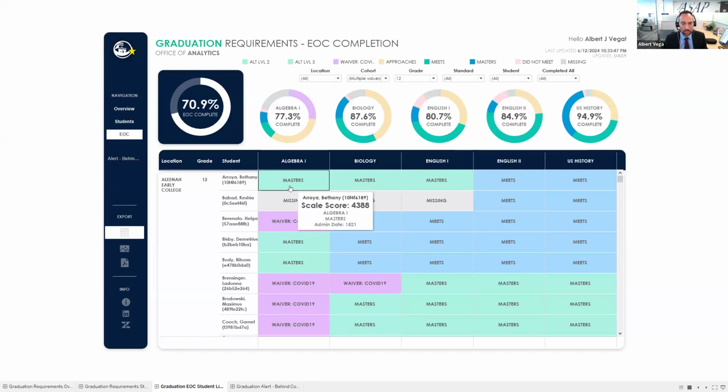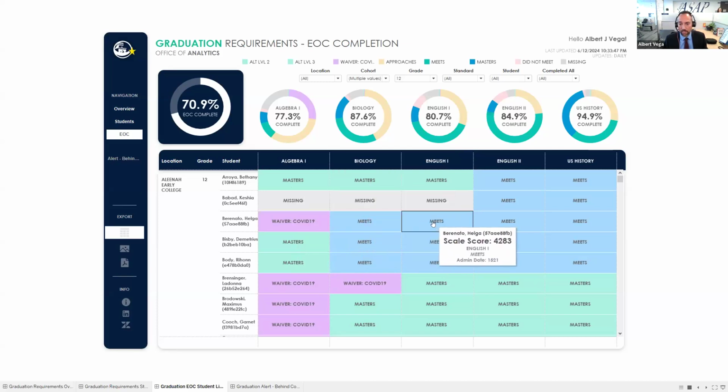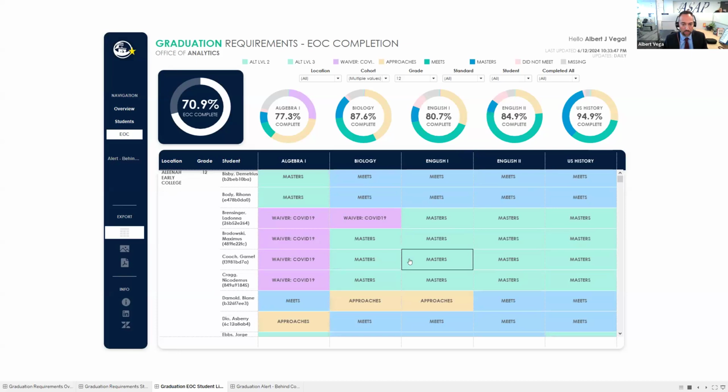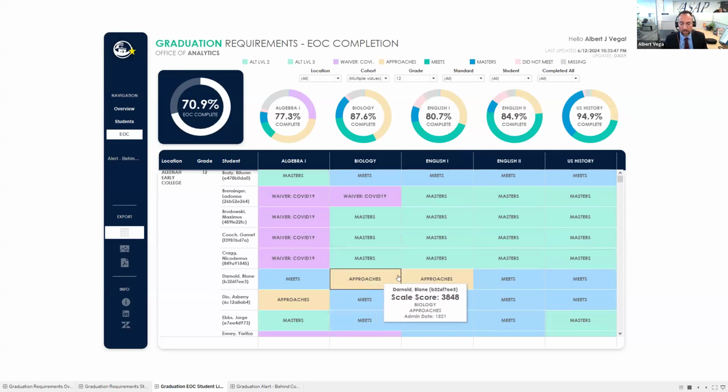Other information that we display as we look down on the list below, you can see if they have a waiver for COVID-19. You can see if they've met the standard, if they mastered the standard, and if they meet or approach the standard for passing.